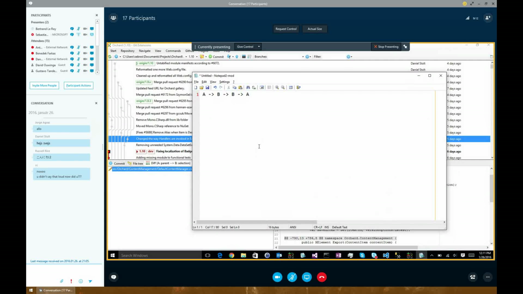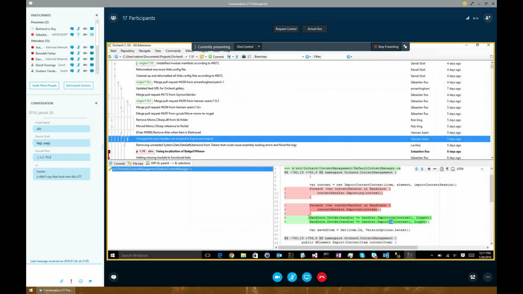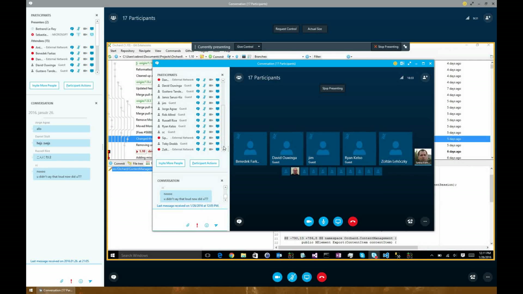So maybe, not for Orchard 1, because it will break everything, but maybe for Orchard 2, we could try to implement this logic when we pipeline events like this. I think that will be more logical. But yeah. Yes, I agree.